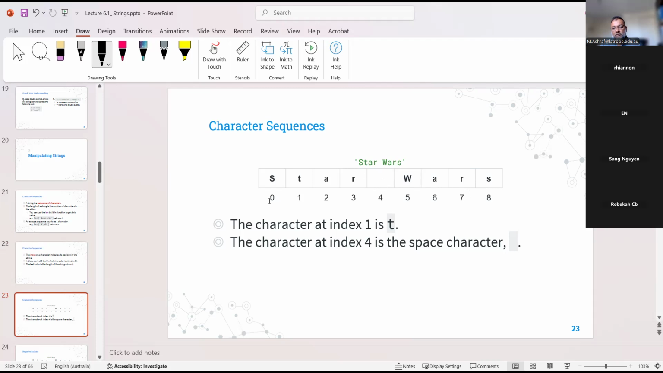So the total length is actually 9, right? 1, 2, 3, 4, space is another character, right? 5, 6, 7, 8, 9. So 0 to 8. The character at index 1 is T, and the character at index 4 is the space character, right? This is the main point of string, how a string literal is represented in Python, and in many other languages as well, in the same way.